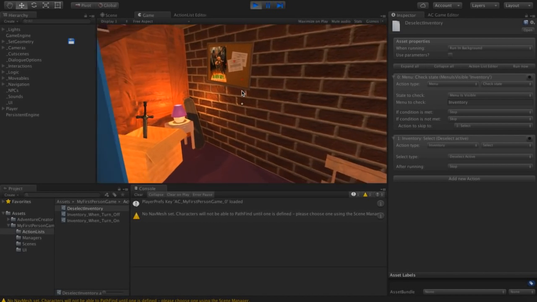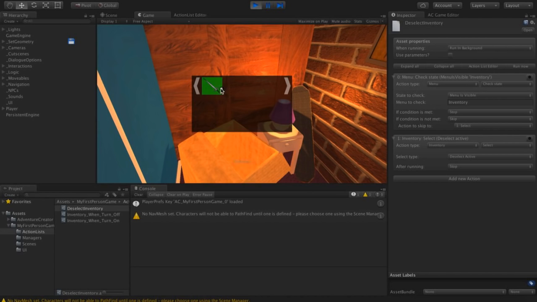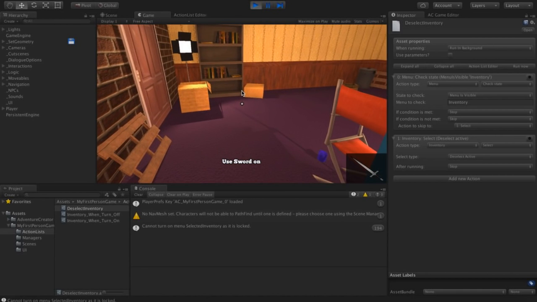So one last time, we can go over, click on the sword, open up the inventory, select it, and pressing X does nothing. But if I tab out to come away from the inventory menu, I can then press X to deselect it.